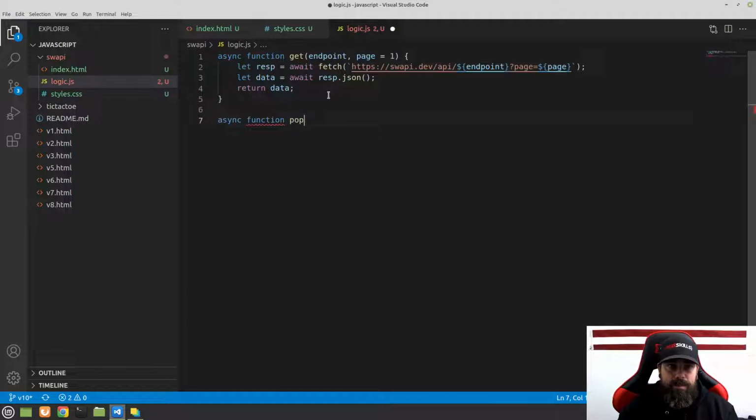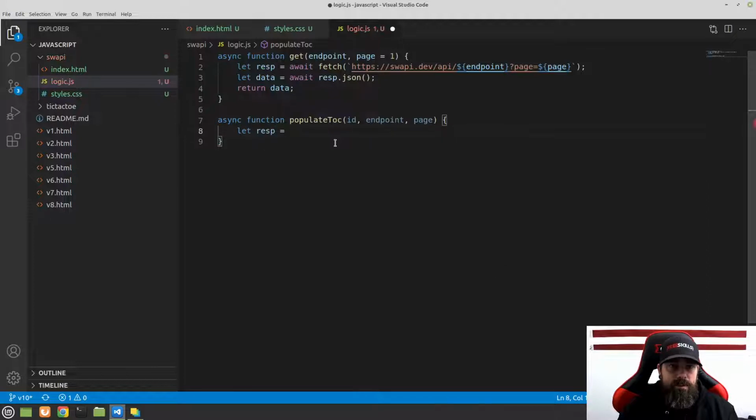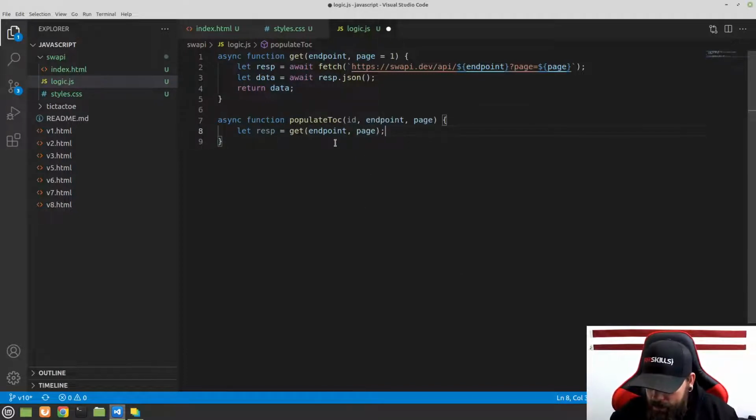Okay? So the way we're going to do that is let's just create another asynchronous function, and we're going to call this populate toc. And this is going to take a couple things in. First of all, it's going to take an ID, it'll take an endpoint, and it'll take a page. We'll give it some open and closing curly brackets. The next thing that we're going to do here is we are going to get the response from the endpoint. So the first thing we'll do here is we're going to say let response equal, and then we're going to call the get function. And in the get function, we're going to pass the endpoint down and the page, just like this.